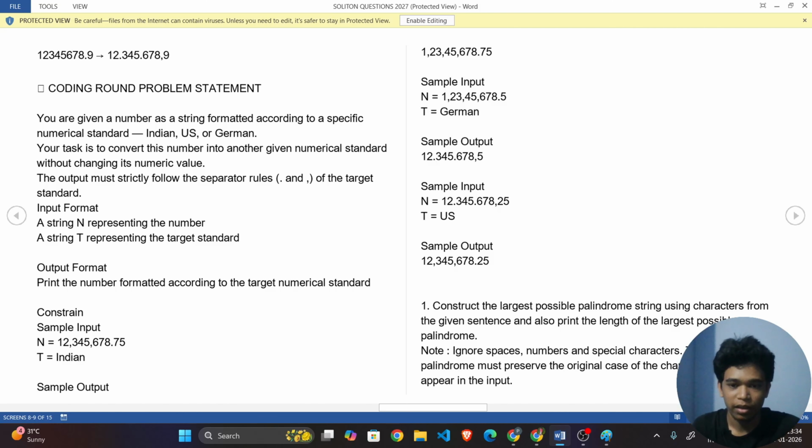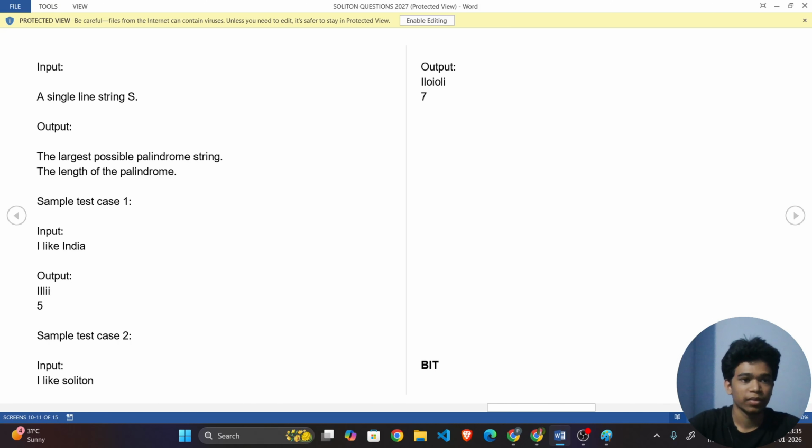First of all, ignore spaces, numbers and special characters. The output palindrome must preserve the original case of the characters as they appear in the input. Now see here in this example, "I like Soliton". From here I can construct I, then L, then O, then I, again O, then L, then I. So this is going to be my output, and what is its length? It will be 7. Here I want you to understand that I am going to focus on how we find these strings and also how we find the length of the string.